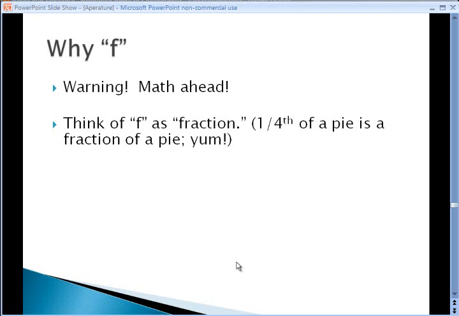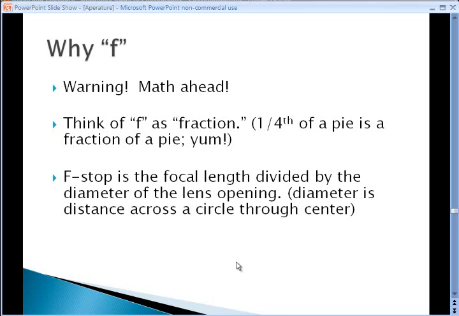1/4 of a pie is a fraction of a pie. Yum! So a fraction is 1 divided by 4 for 1/4 of a pie. You may remember this, bringing it back from your elementary school days. An f-stop is the focal length divided by the diameter. So just like 1/4 of a pie is 1 divided by 4, your f-stop is a fraction of your focal length divided by the diameter of the lens opening, or the iris. You can think of lens opening as the iris of the camera.